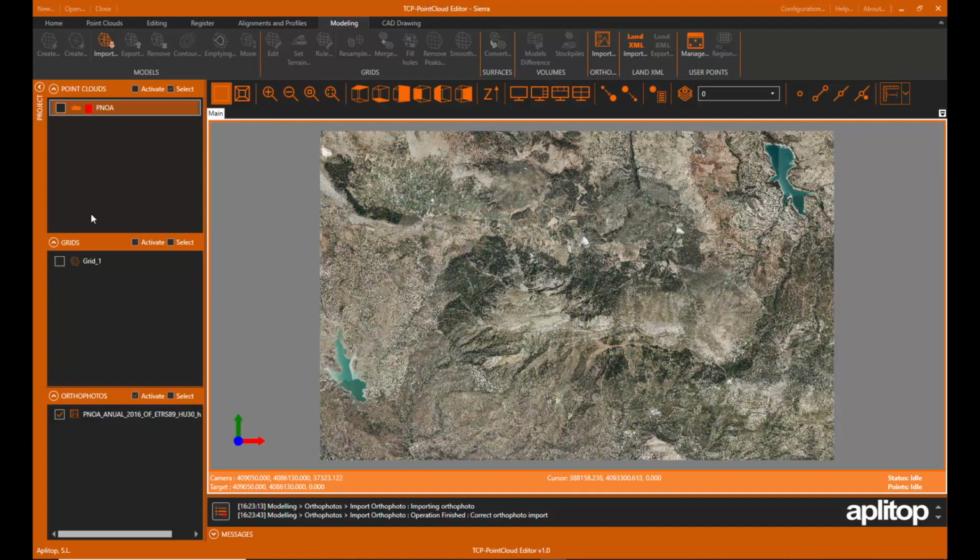We set the top view and check that it has been imported correctly and the grid is completely covered by the ortho image.